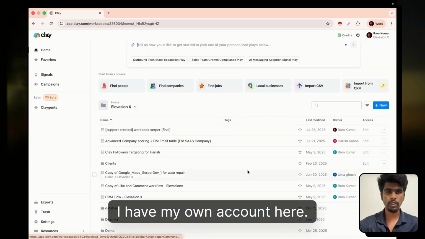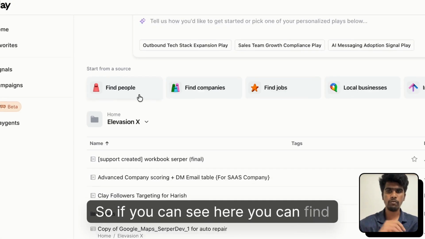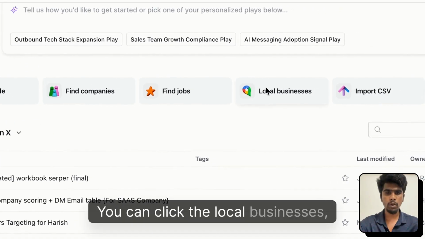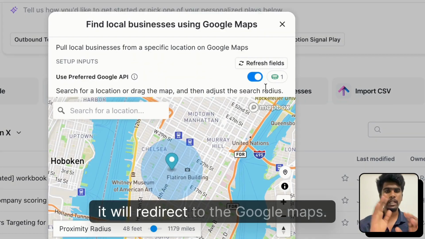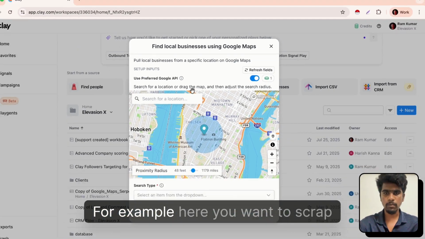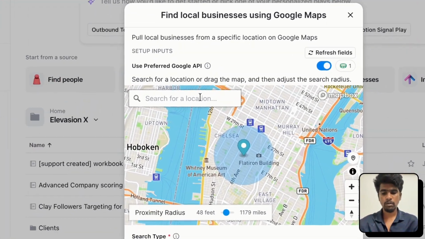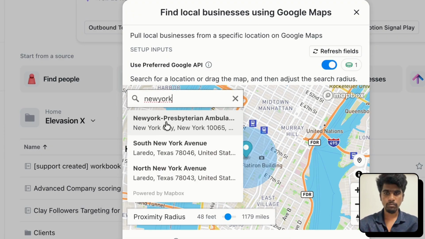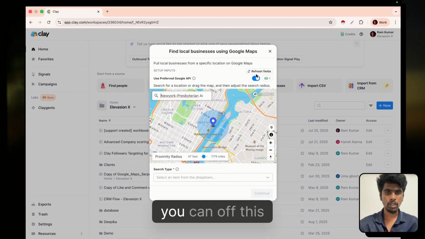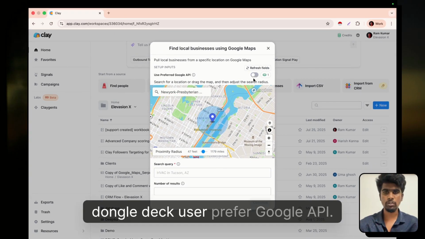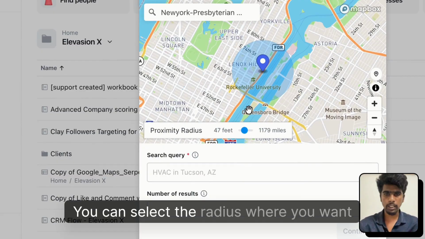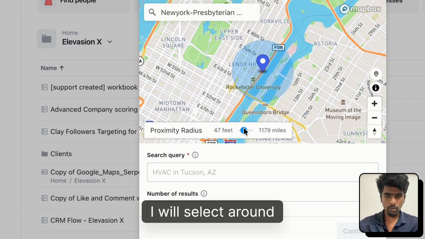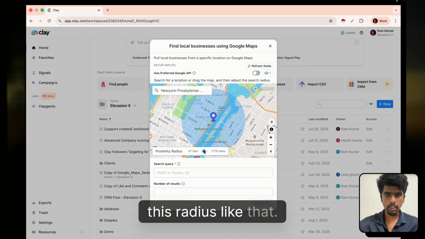I have my own account here. If you can see here, you can find people, find companies, find jobs, and local businesses. You can click local businesses. It will redirect to Google Maps. For example, here you want to scrape from the location of New York. Click off the user preferred Google API. You can select the radius where you want to scrape. So I will select this radius like that.